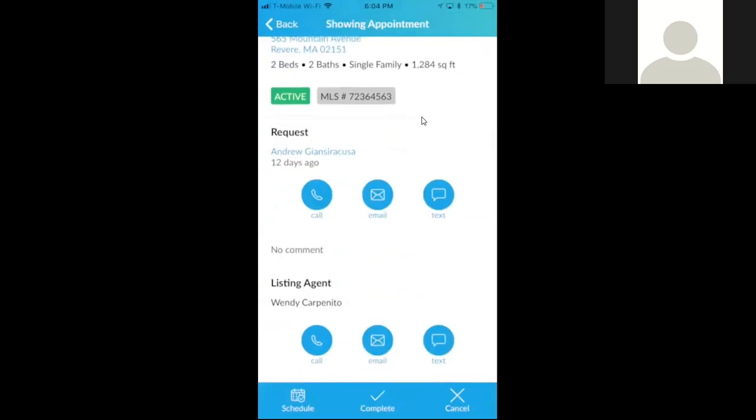But now, down the bottom, it actually gives me the listing agent's cell phone, email, and text. So now every time I get a showing off of my website, I can go right to the listing agent without having to go to MLS or anything like that. It's right in your app.